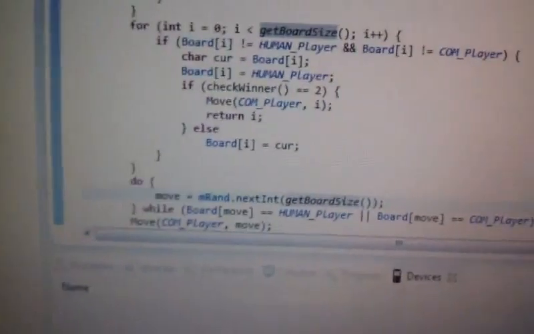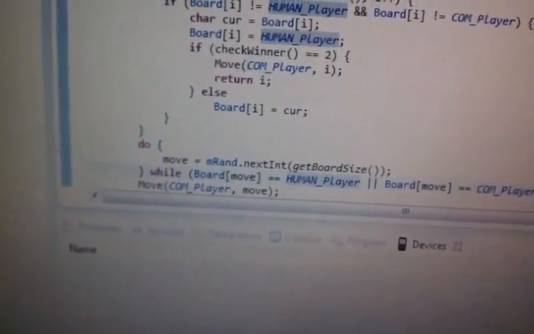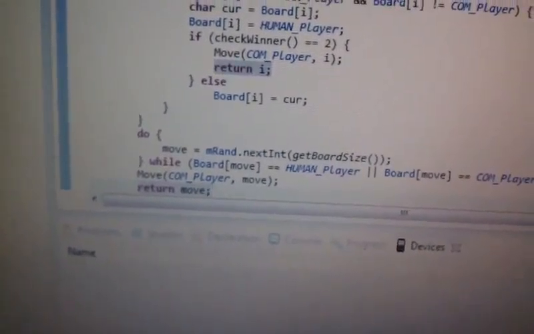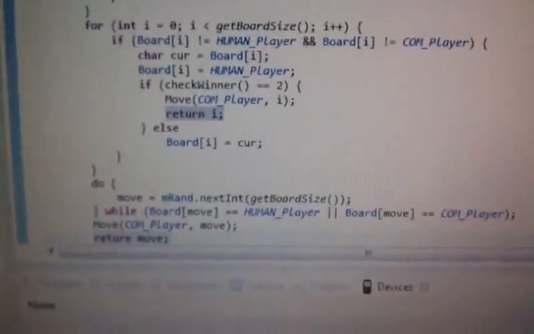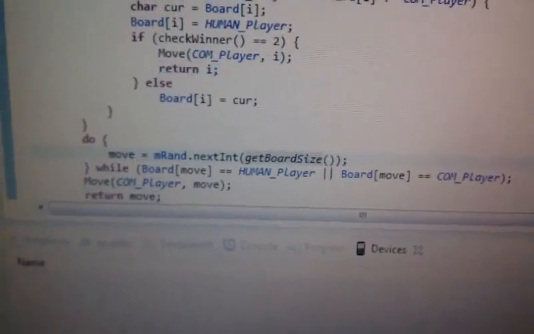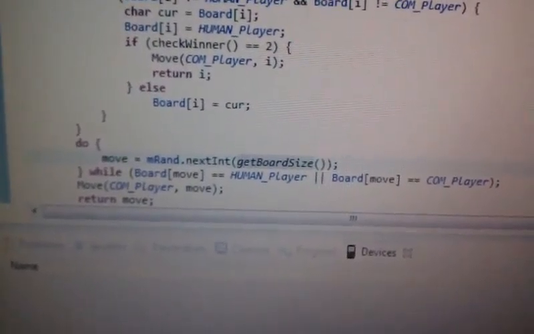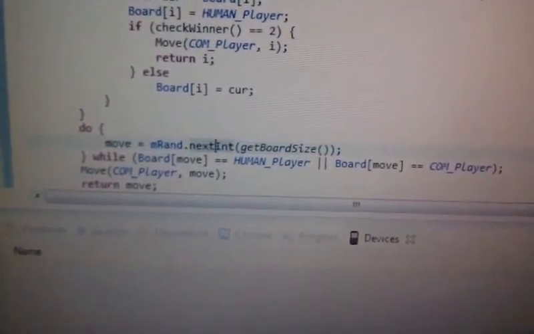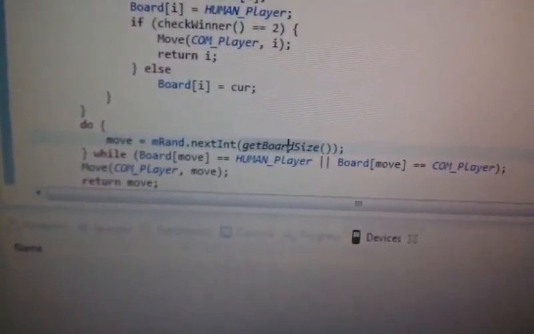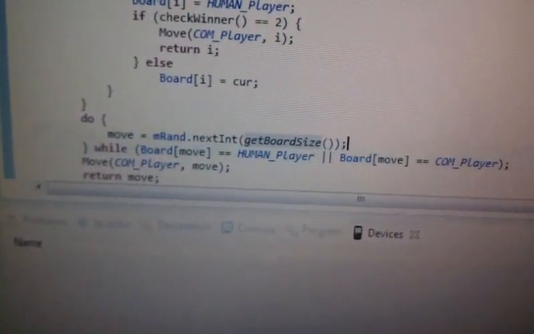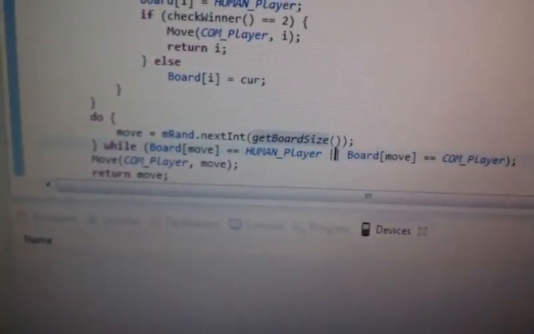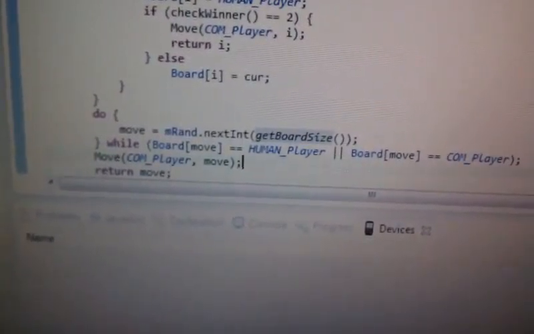And if neither one of those comes back, that means there must be nothing that it can do to either win or block. So it is just going to randomly select one of the squares and play it. And that is what that does. So we have that rand there. And it's going to pick a number between 1 and 9, excuse me, it is 1 and 9, and then it's going to play it and move that to there.